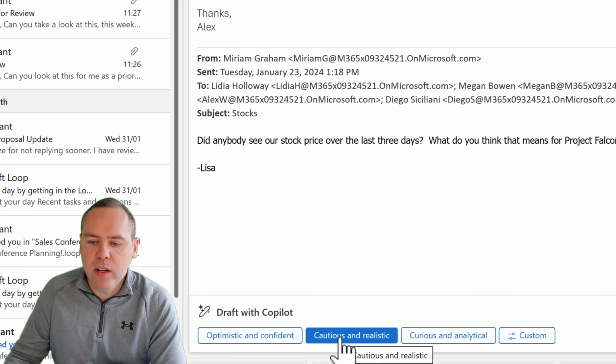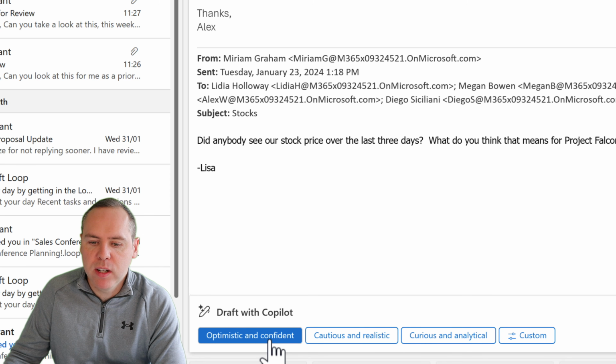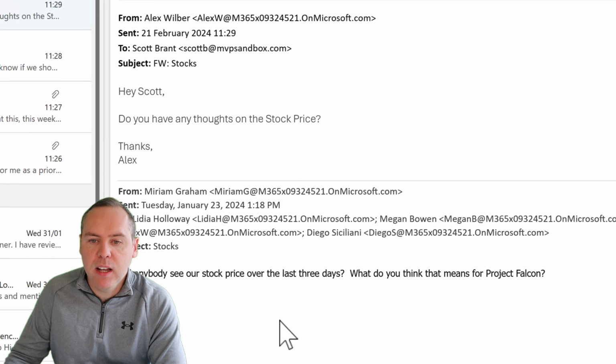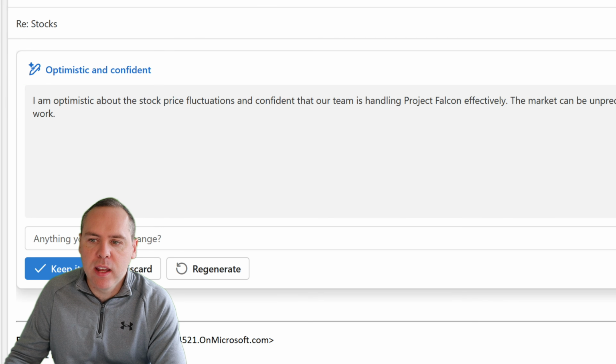For example, I could come into here and I could draft something that's optimistic and confident, and it could begin to create a draft to this reply. You can actually see that the email it drafted is in response to the content inside of this email. Yes, it's talking about the stock price fluctuations and that our team is handling Project Falcon effectively. But the market can be unpredictable, so let's stay focused on delivering our best work. And well, you're probably wondering what's that all about?